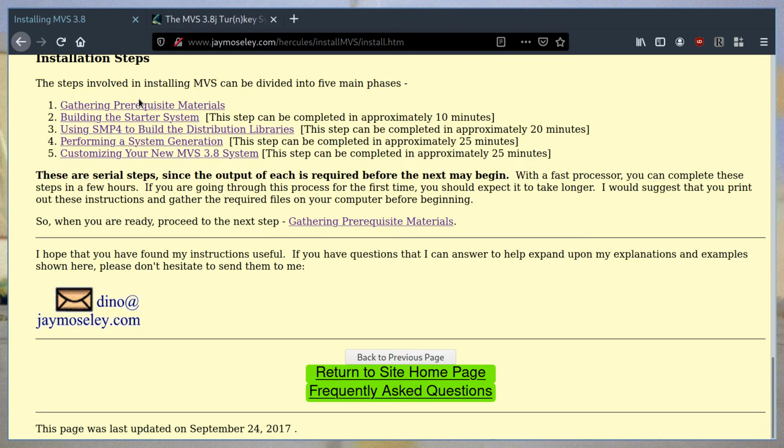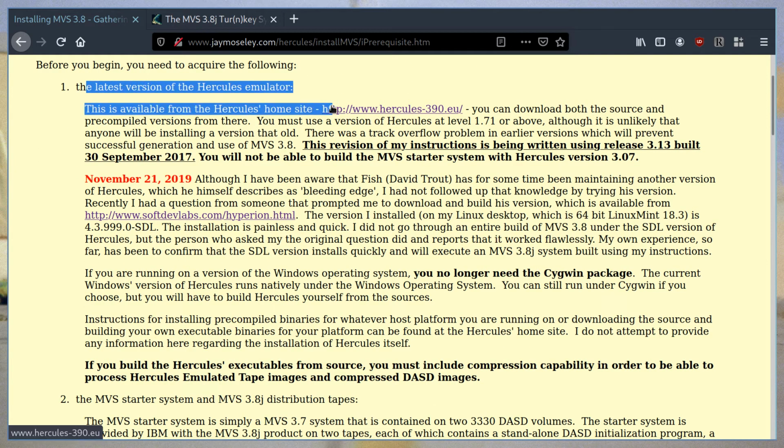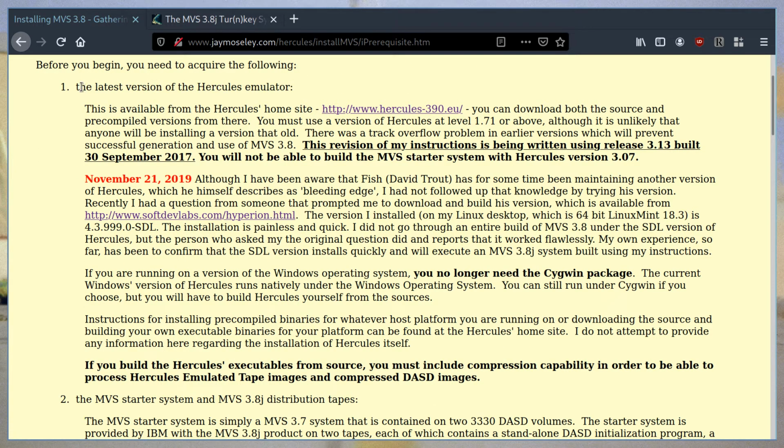So step one, gathering prerequisite materials. That's what we'll start with. So we already installed Hercules. If you don't have Hercules installed, if you're not on Debian like I am, and it's just not a matter of apt-get install Hercules, there's some information here about where to go to download it.